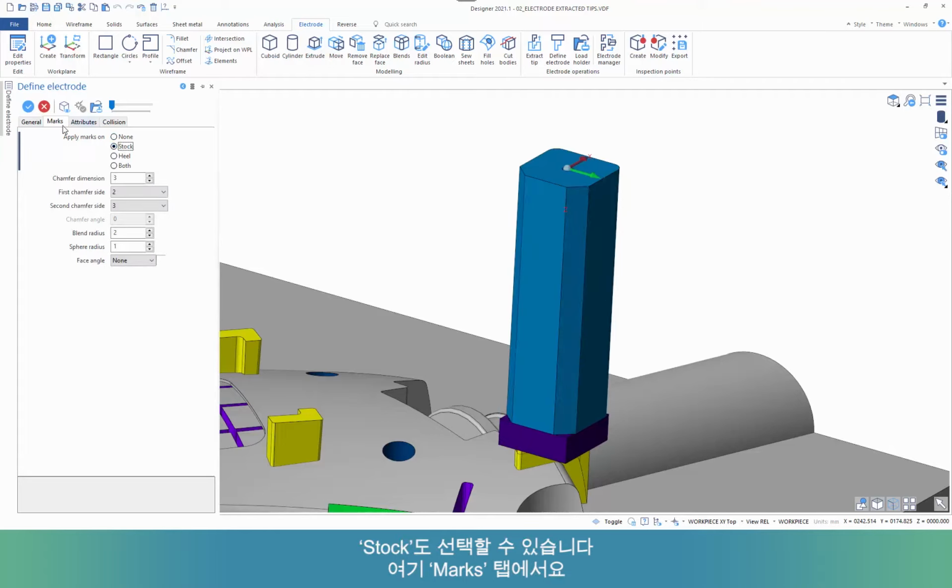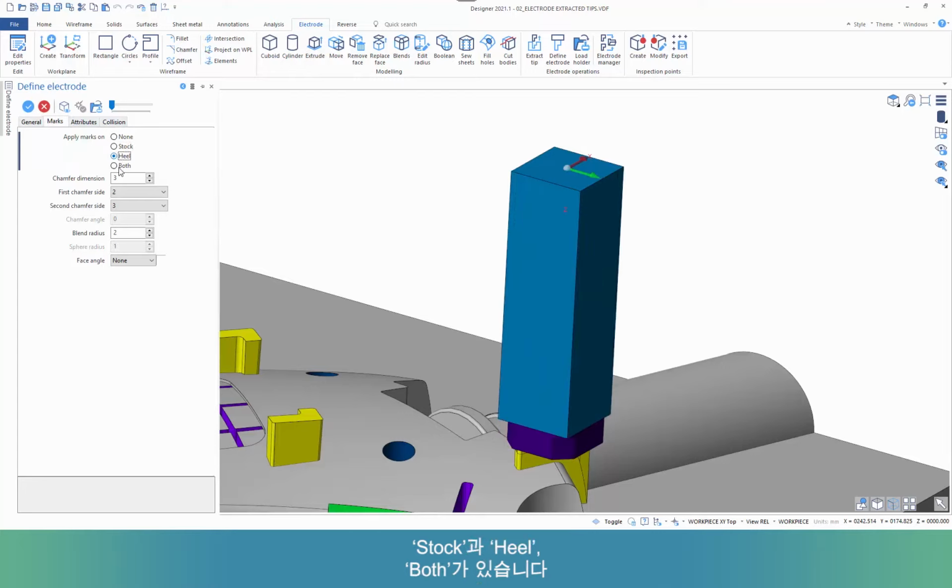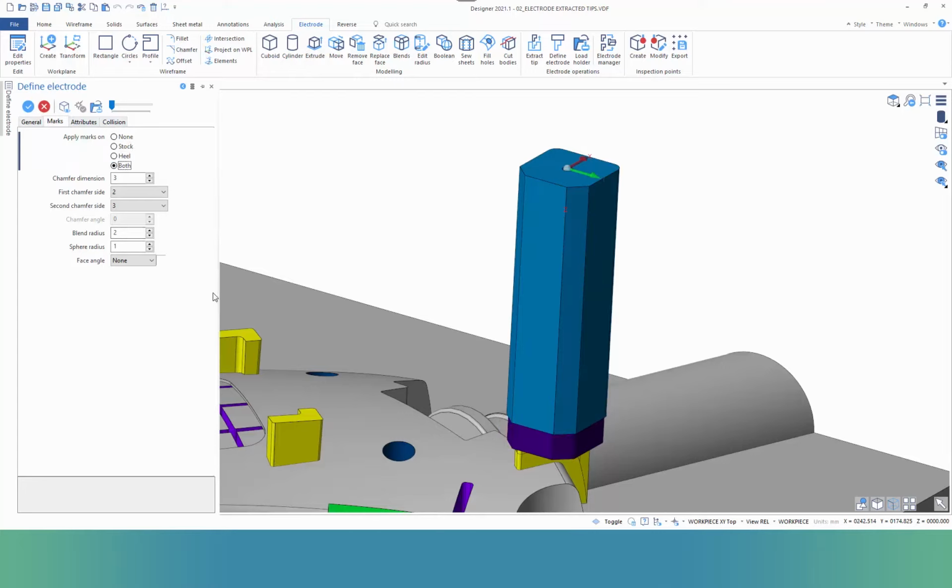Stock, so I've just selected the marks tab here. So just on the stock, just on the heel, or on both. And then we've got options to be able to adjust the sizes and also the positions depending on which corner of the electrode we want them on.